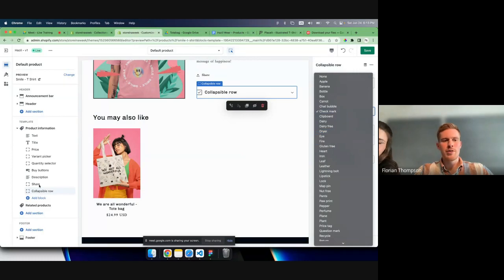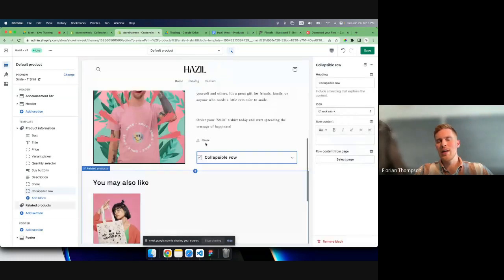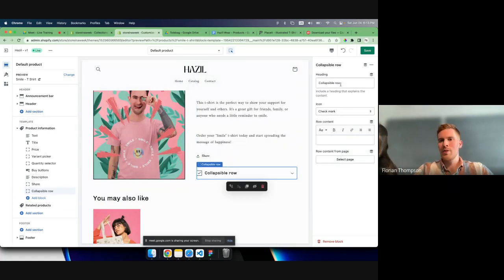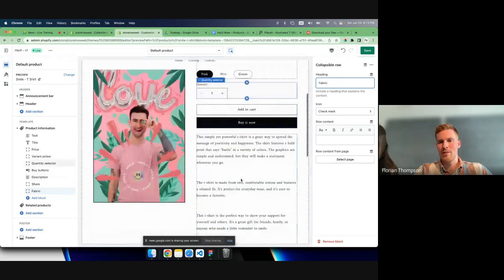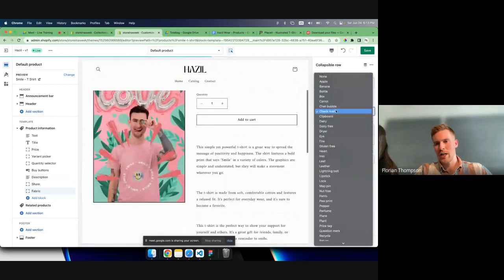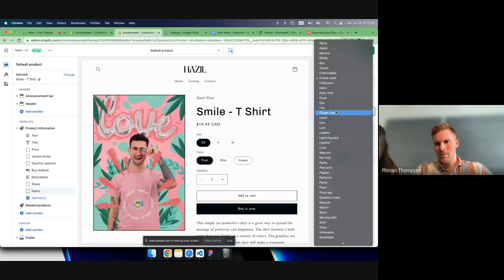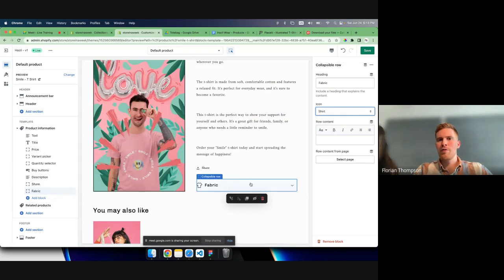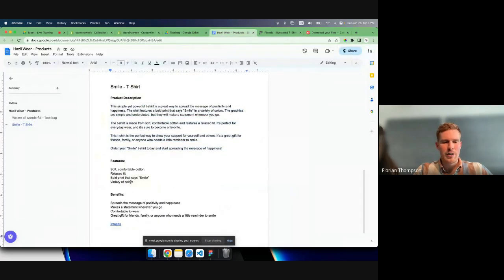There's one cool feature that I just added. It's called a collapsible row. And this is if you say you have information about fabric, for example. You don't have to have everything in the product description itself. We can just split it out, and instead of a check mark, we're probably going to use, do they have a shirt? A shirt, they do have a shirt. So we can put our fabric information. I think we called it features. You can put extra information in here.